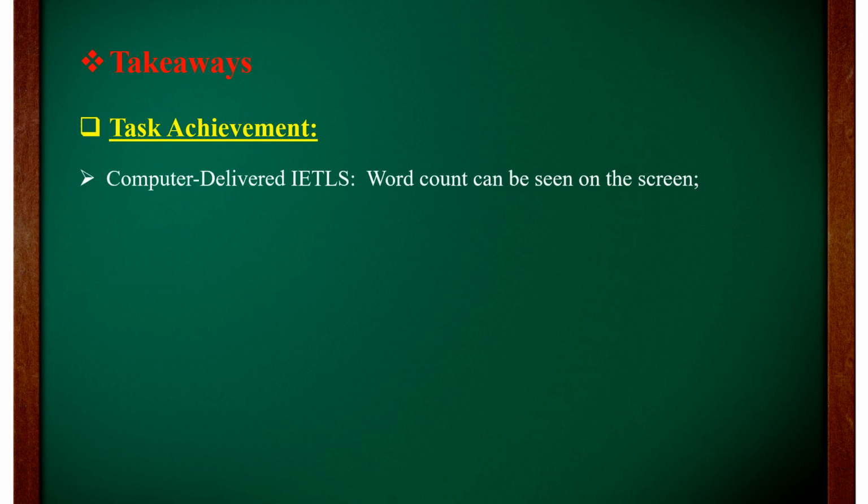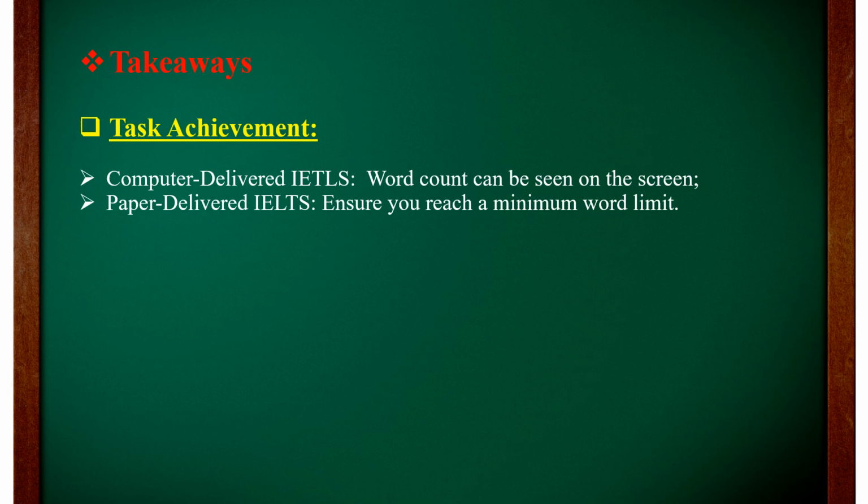Well, now it's time to recap all the takeaways from this video. First, task achievement. If you take a computer-delivered IELTS, the word count can be seen on the screen. But if you take a paper-delivered IELTS, you should ensure that you reach the minimum word limit. Second, coherence and cohesion. One.